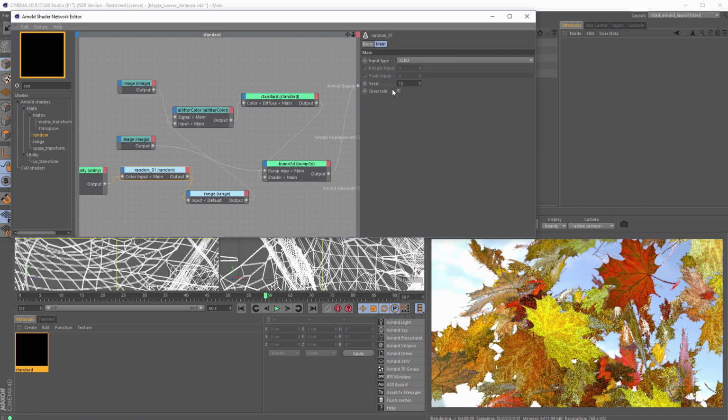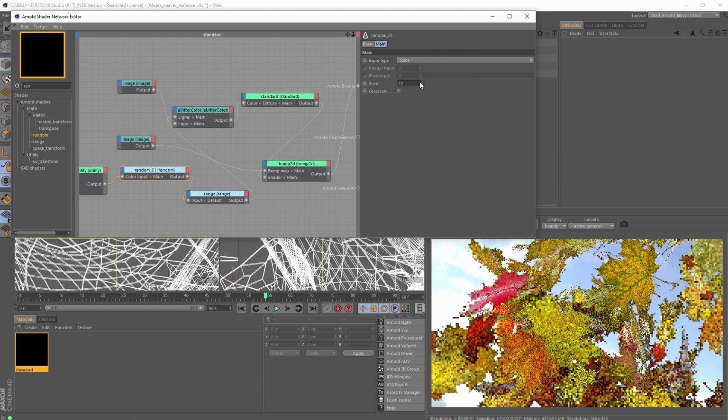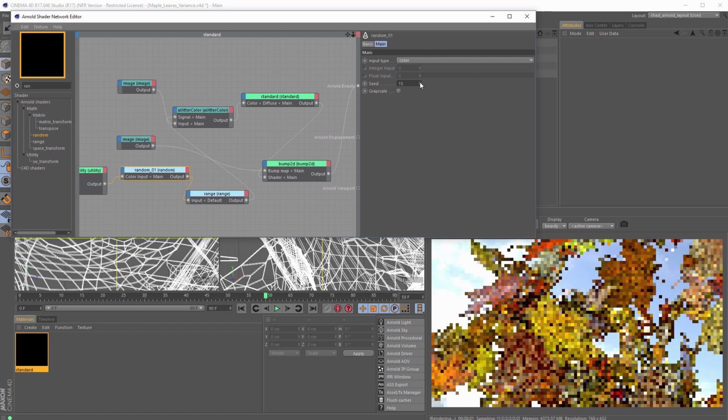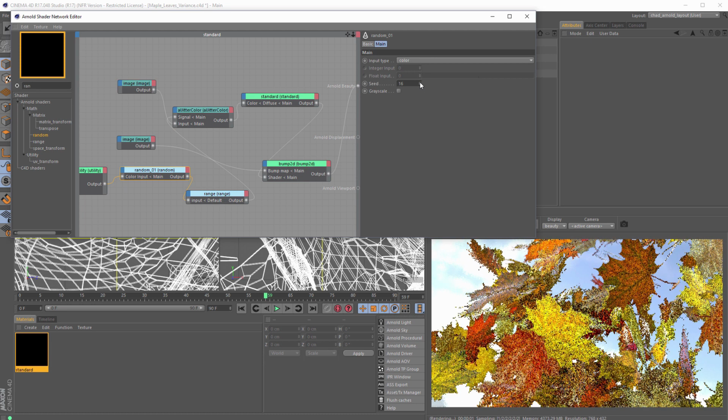Now let's take our random seed and just start clicking around until we get something that we like. That looks pretty good.